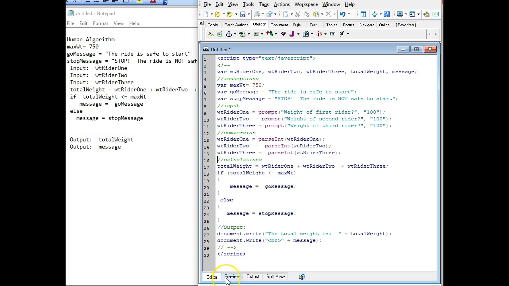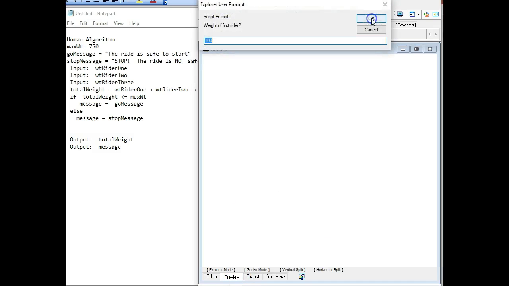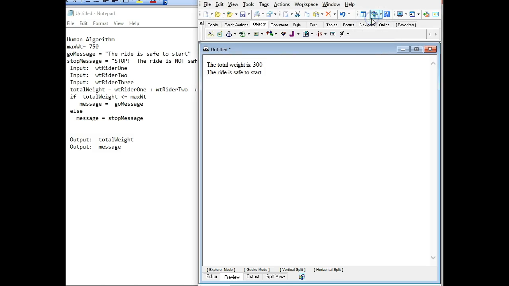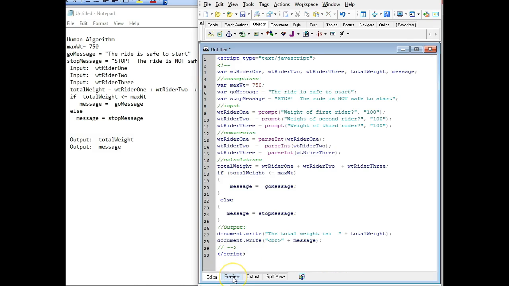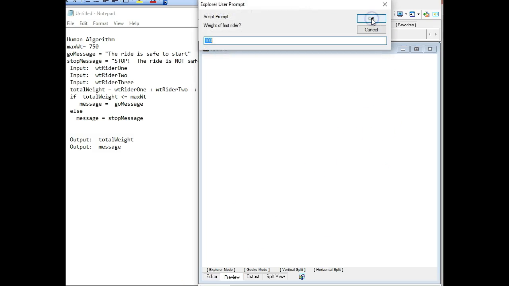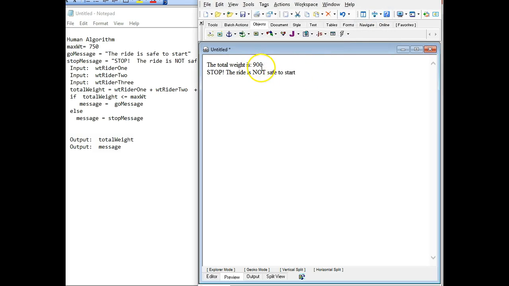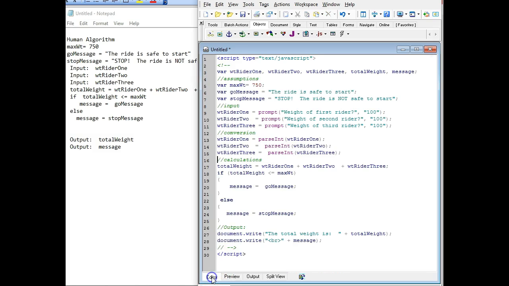Alright, so let's go ahead and check this now. This should fix everything. We'll preview it. First is 100, second is 100, third is 100. Now it's 300, and it's saved to start. And we'll run it one more time. Actually, yeah, I can put 300 in. Okay, 300, 300, 300, and this should be 900 and not saved to start. So we know this right now is working perfectly because we went ahead and tested both sides of the if. And that's it.